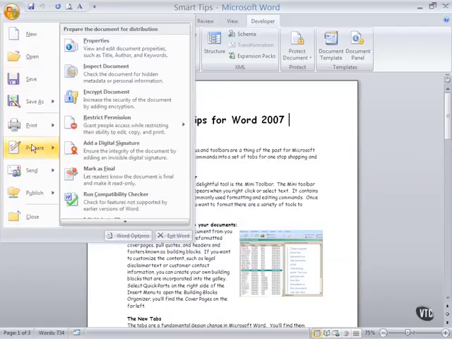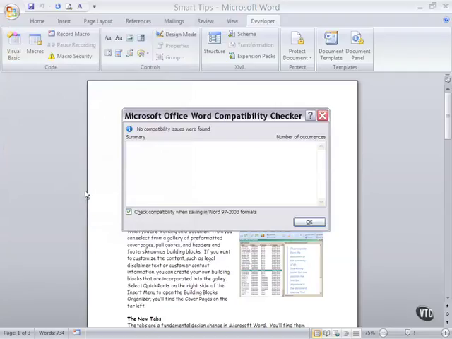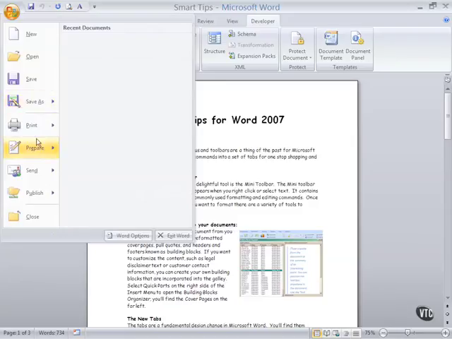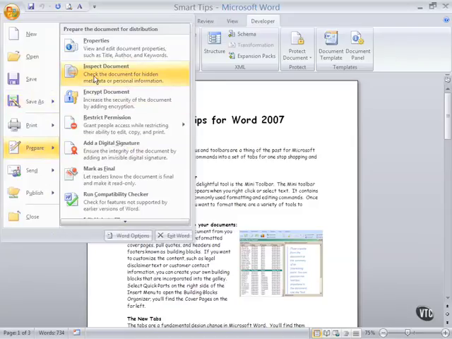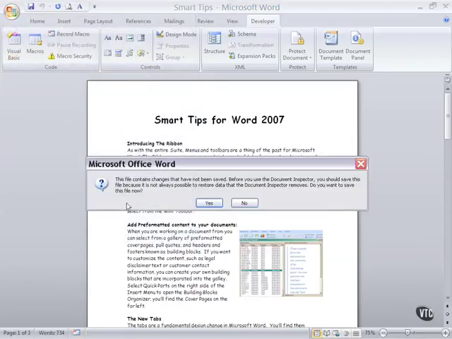If I go back down to Prepare, you will notice that the compatibility checker is still here. Once again, I can select it, and again you notice there are no components to worry about. Another preparation area that you should be aware of is Inspect Document. When I inspect a document, I am going to look for components that I may not want to keep in a final. You'll notice in my case that it's reminded me that changes have not been saved.